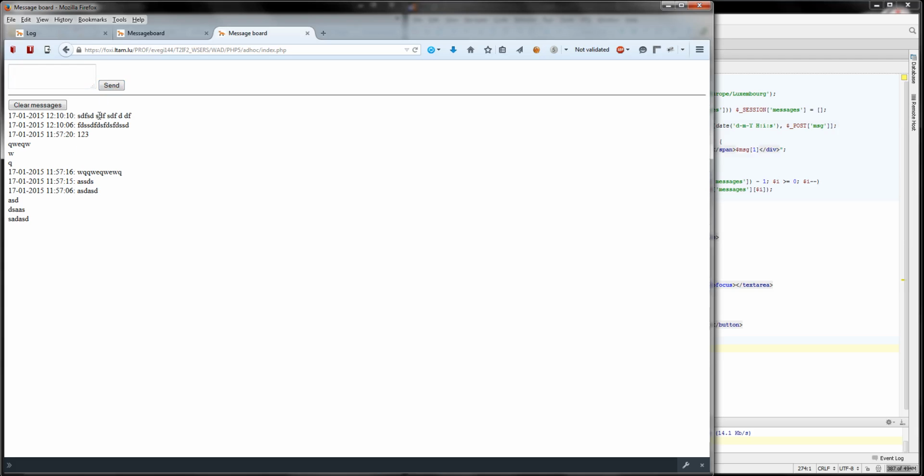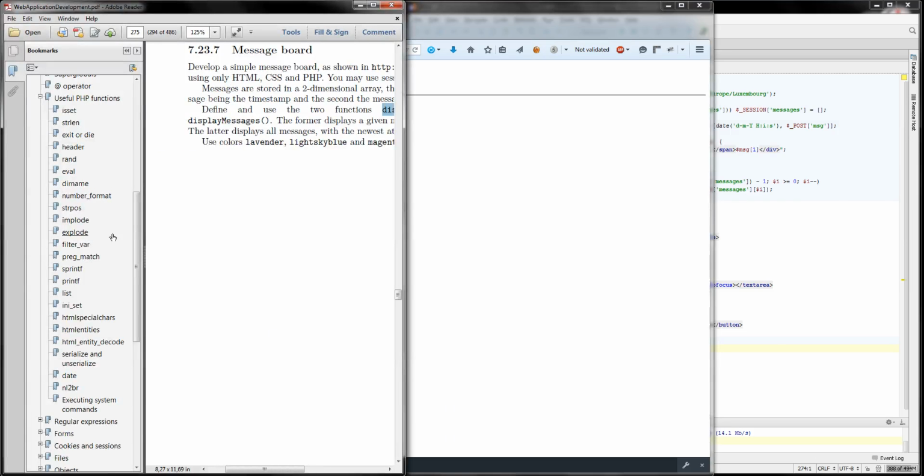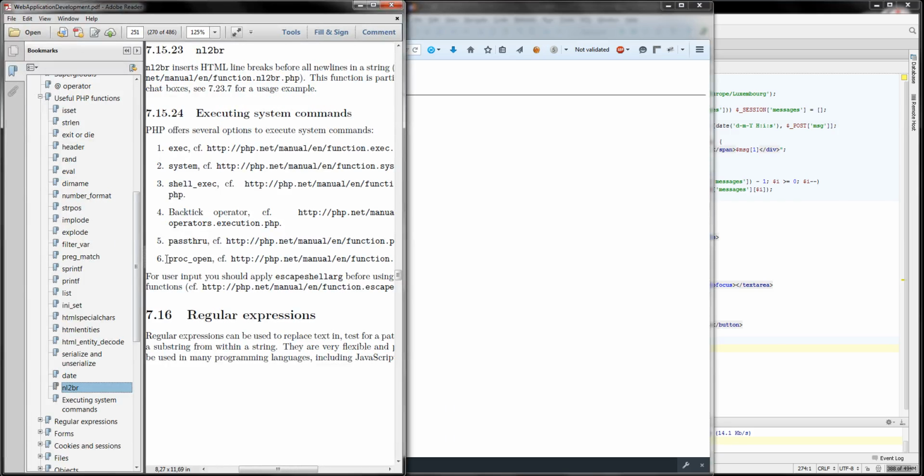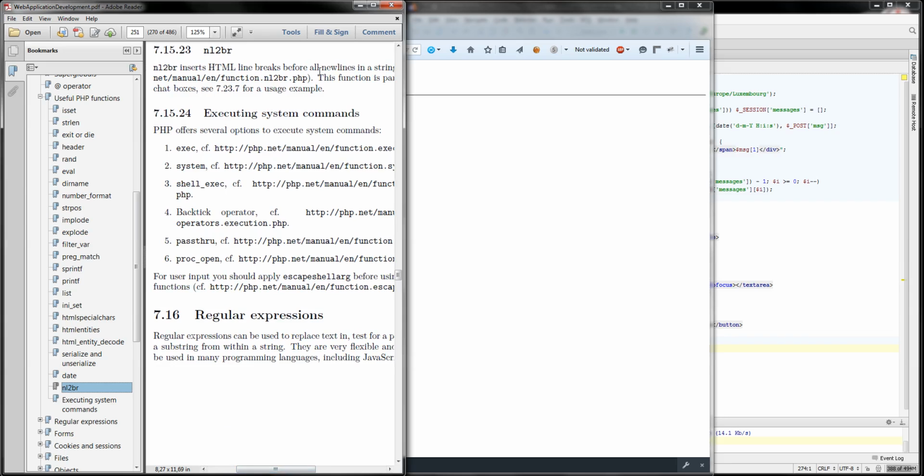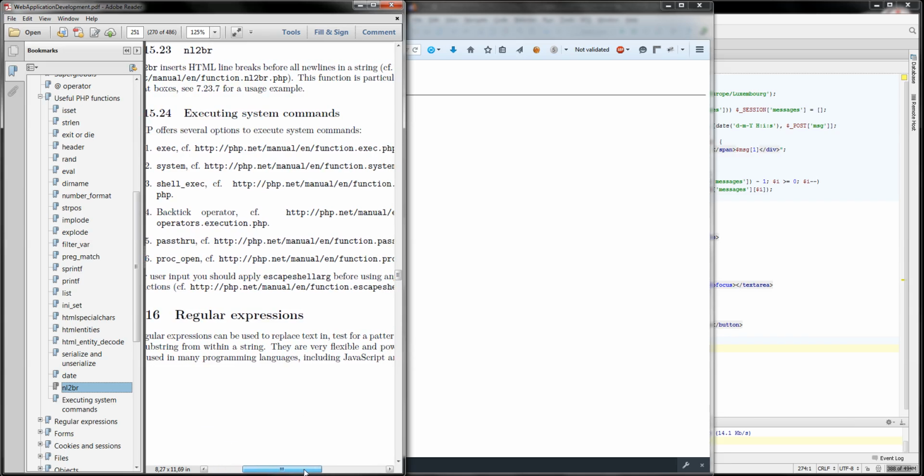What's not so great is that obviously the new lines get transformed into spaces. That's not what we want, so how can we solve this problem? Well, new lines should actually be turned into break row HTML tags. And our book, once again, has a solution. There's a function nl2br, which inserts HTML line breaks before all new lines in a string.